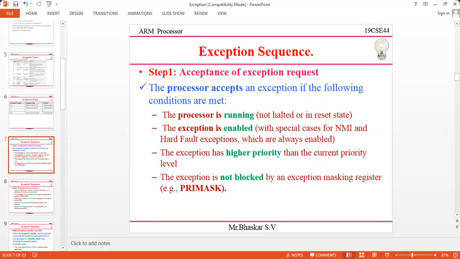Third, the exception has a higher priority than the current priority level. For example, one priority level exception is going on. If I want to accept another exception, that exception must have a higher priority than the currently running exception.